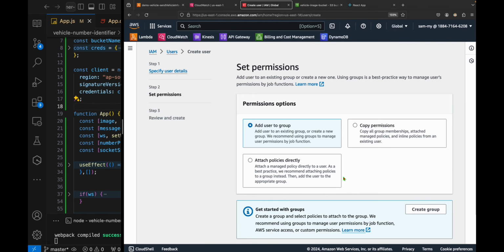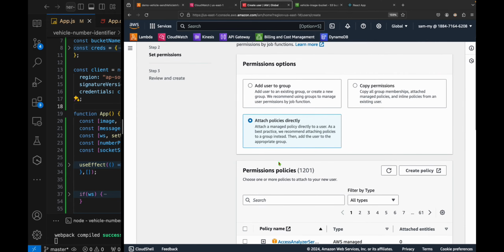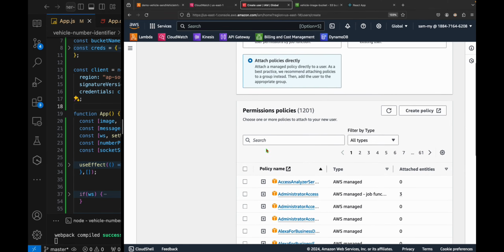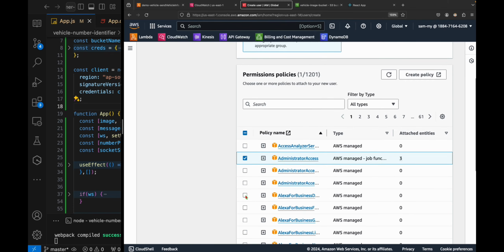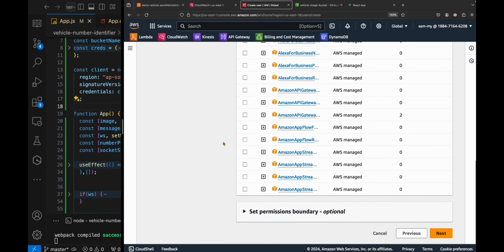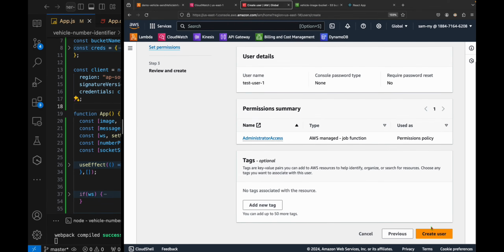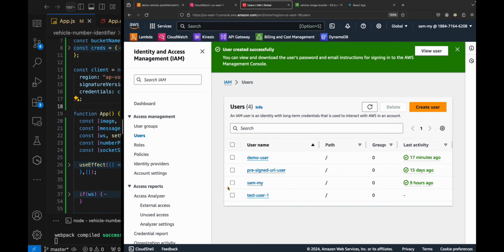Click on next. And then I'm attaching a policy. Basically I need to give some permission to this particular user. You can give fine-tuned permission, or in this case, for the sake of simplicity, I'm giving administrator access. This user gets all the permission. So click on next and create a user. So the user got created.